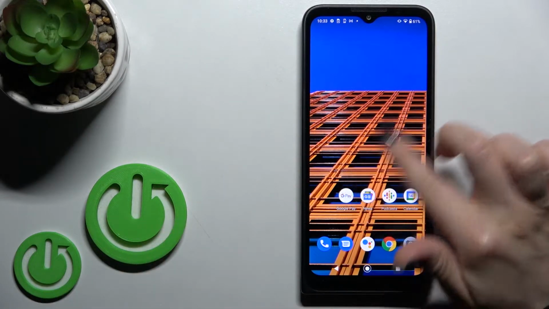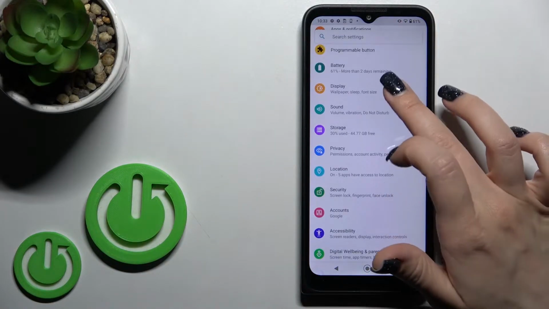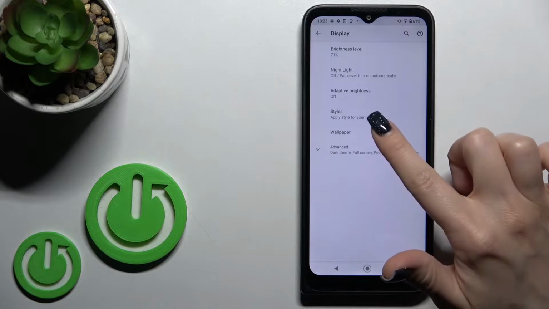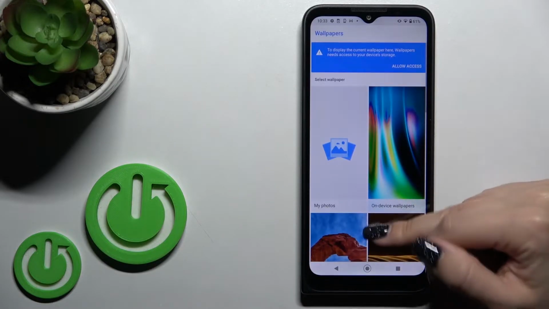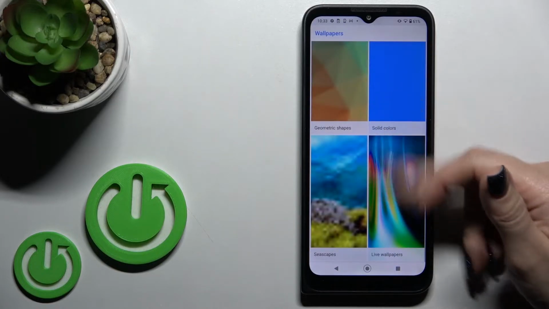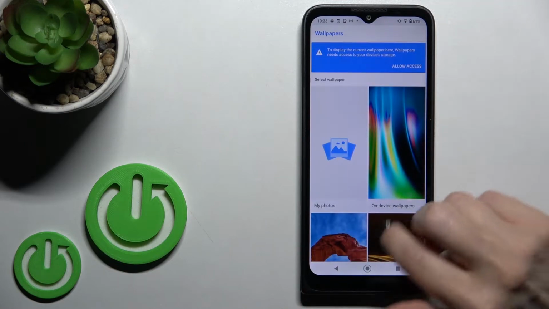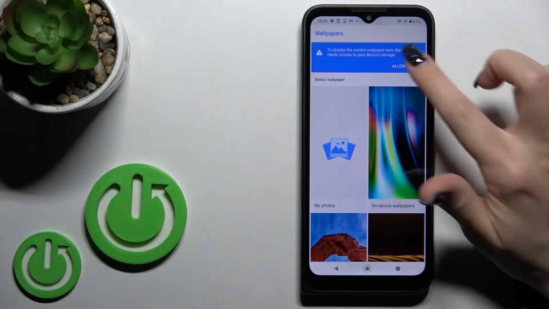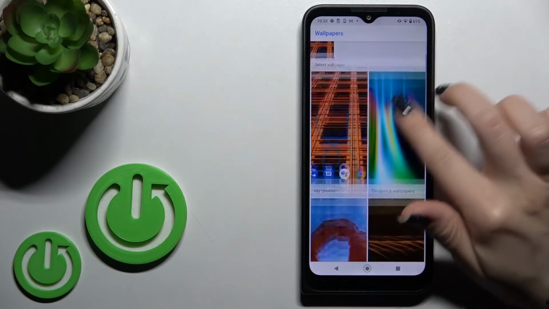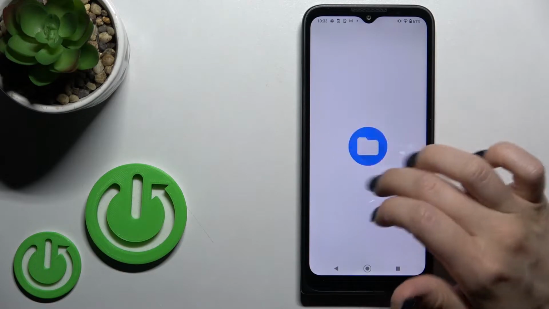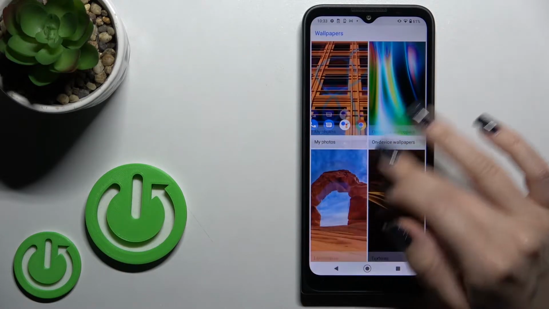Now, to change the lock screen wallpaper, we should launch the Settings application, then click here on the Display section, then tap here on Wallpaper and tap, for example, Wallpapers. Here we can see all the folders with the default wallpapers. If you want to use them, you should be connected to Wi-Fi or mobile data. Also, we can use our device photos previously taken with our device camera or from the Google account, for example.